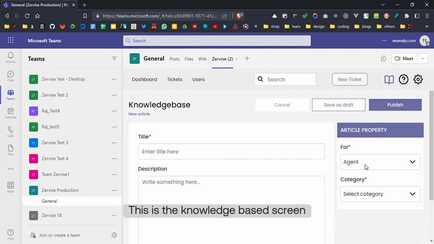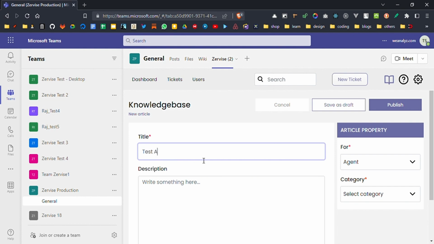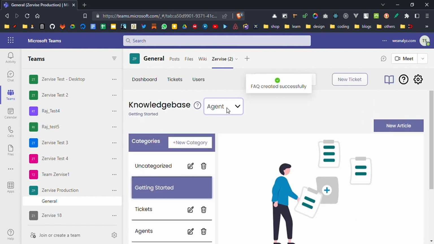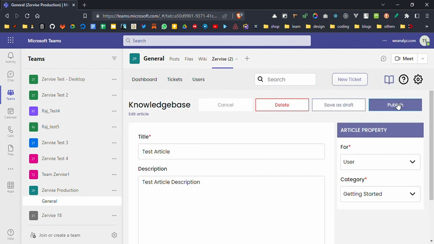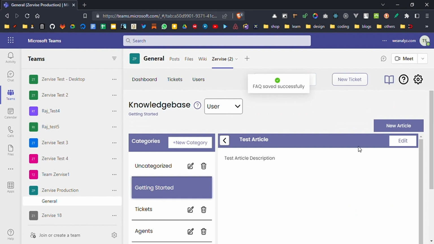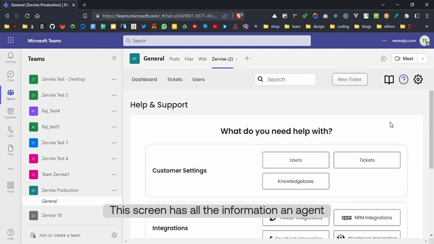This is the knowledge base screen. This screen has all the information an agent needs to operate the Zervise app properly.